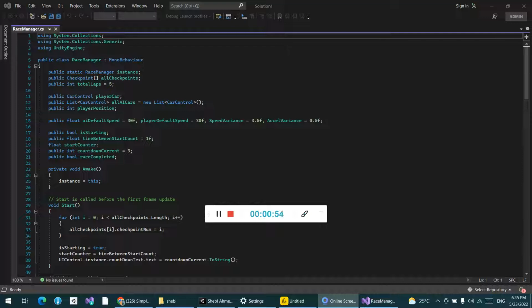Here we create a reference to the AI cars, and instead of creating an array we created a list variable because it will probably be easier to configure for other races than arrays. And here, public int player position, to display the position.